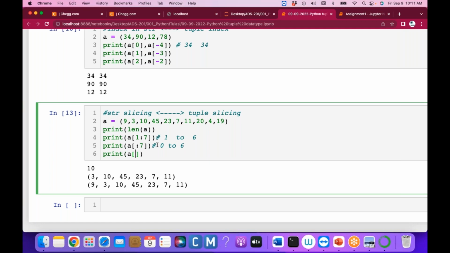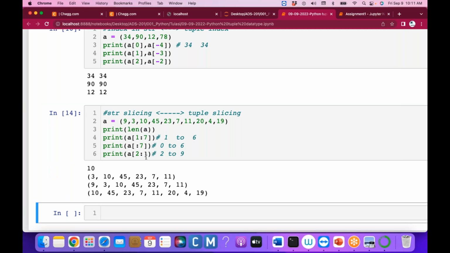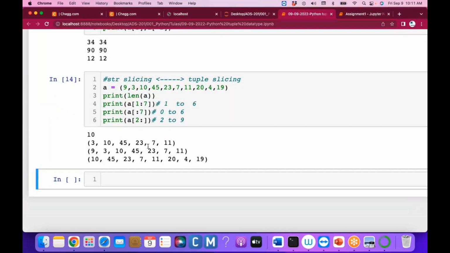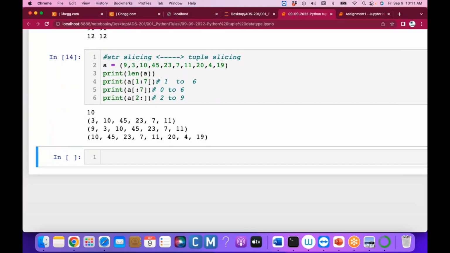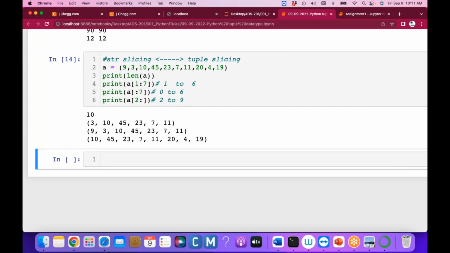For example, here if I mention the start index as 2 and do not mention the stop index, then it goes till the end, 2 to 9. What are the elements we have? It will access all those elements. This is the way tuple slicing works, same as string slicing. Okay, no difference, but the data type is different and the elements can also change. In case of a string, they are characters, but in case of a tuple, it may be anything.